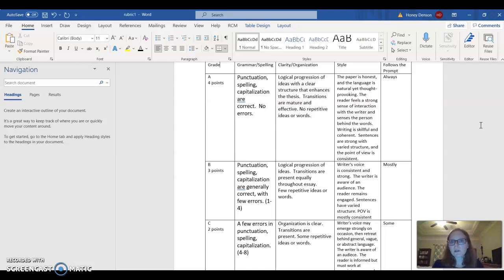So for clarity and organization, I'm just going to be looking for a logical progression of ideas with a clear structure, that you have good transitions, and that you don't have a lot of repetitive words and ideas. For your style, I want your paper to be honest. I want your language to be natural yet thought-provoking. I want the reader to feel a strong sense of interaction with the writer, in a sense that there is a person behind the words, that this isn't just a random writing here.